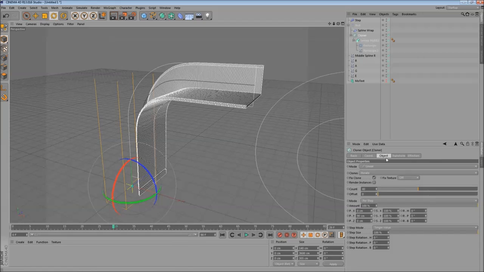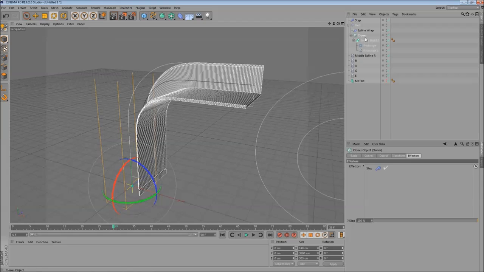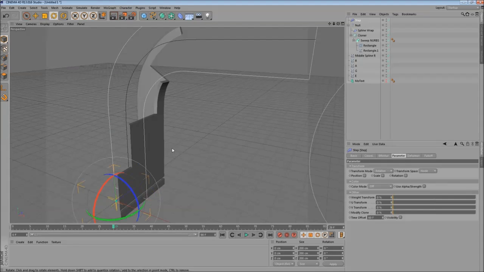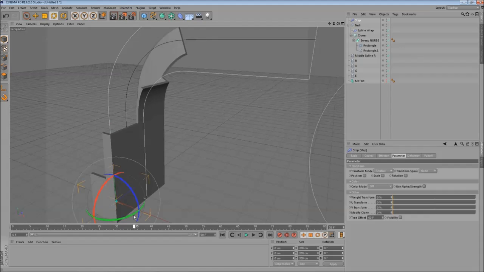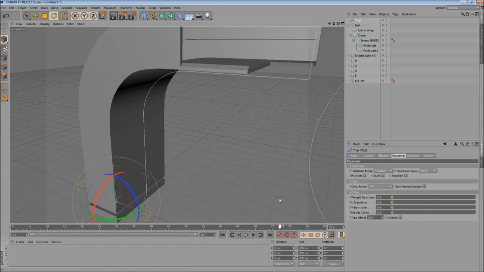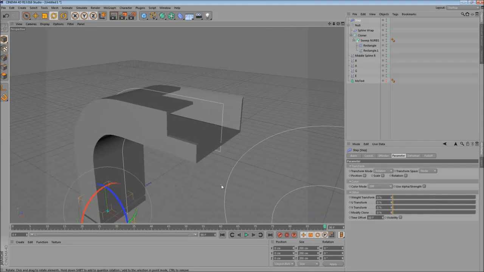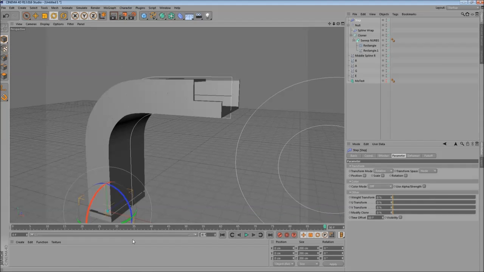Okay, nothing's happened. Why is that? Step effector. Oh, okay. And we also set a time offset in the parameters to maybe 60 frames. And as you can see, the animation has changed. And now you see a nice animation going on. Okay. We need to increase the frames of the whole animation to maybe 180 frames.